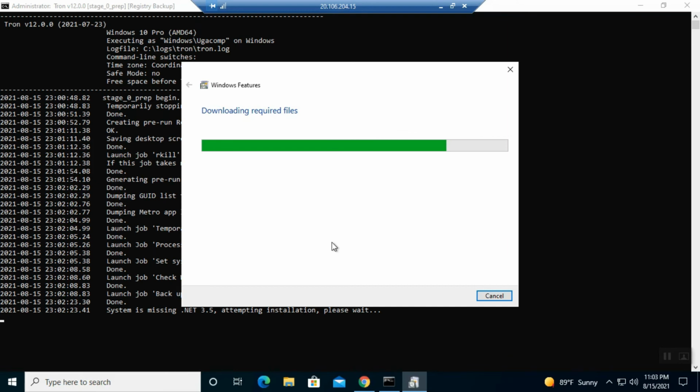So we are downloading the .NET framework file. You have to do it. If it asks you to do that, then you have to do it. This script is automated. It's a very good, strong, and powerful one.